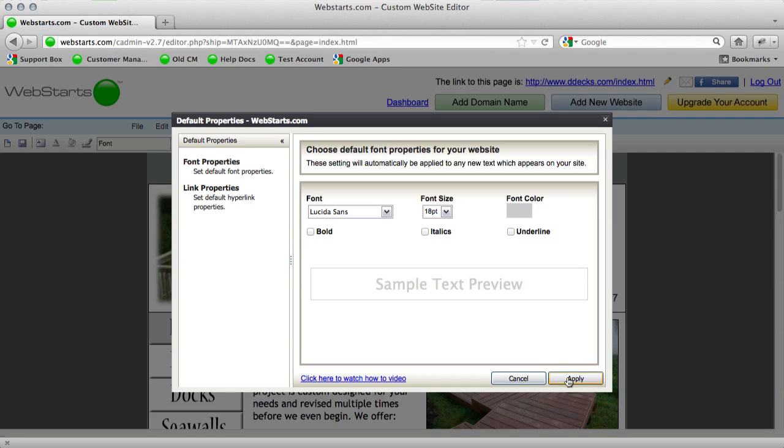And when you click Apply, this means that the text that you see here, the sample text preview, that's your font, your size, and your color, obviously. That means that that styling is going to be applied to any new text that you put on your site. So when you start a text box, you don't have to go in and choose the font, the color, or the size. It will automatically be your default font.